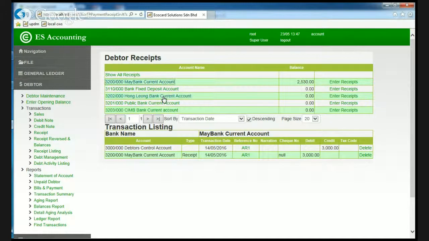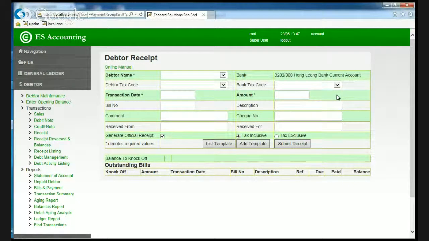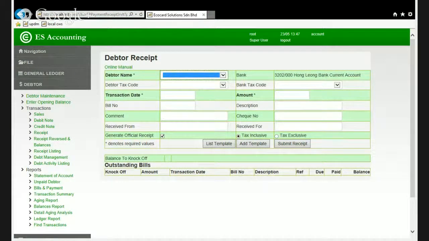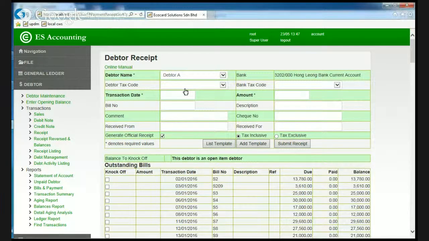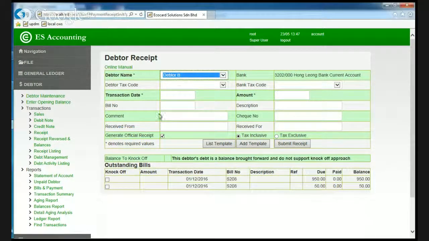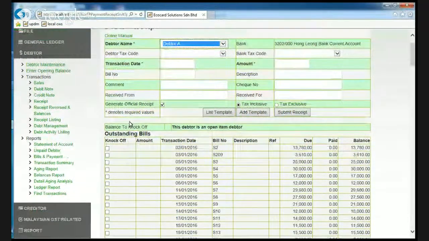And if I want to enter a new transaction, click on enter receipt. If I want to bank into this account, Maybank account, or for example, I want to bank into Hong Leong Bank account, I click on that link, enter receipt. Then I will select the debtor name, followed by the tax code if you want to. Now this is applicable during the GST period, not now. And you notice that when I change my debtor list, the outstanding bills change accordingly too. So if you select A, you'll find a longer list over here.